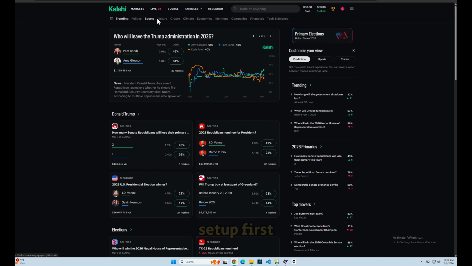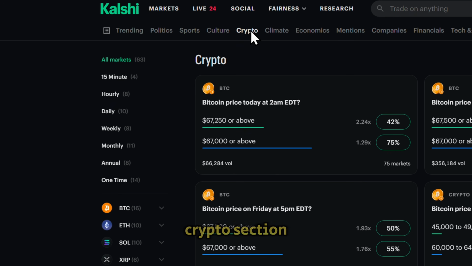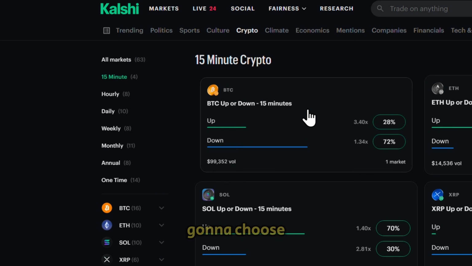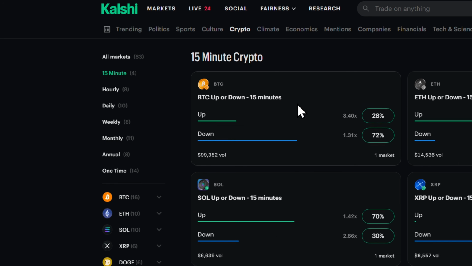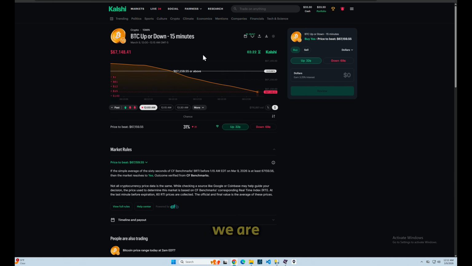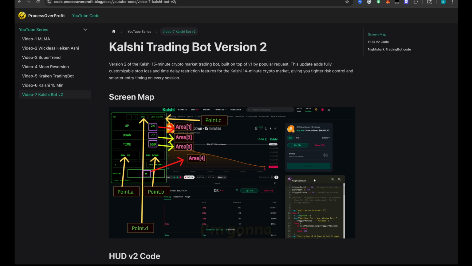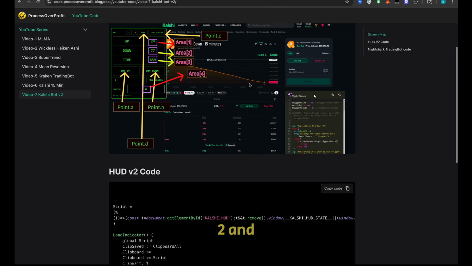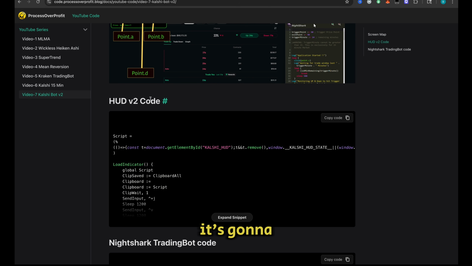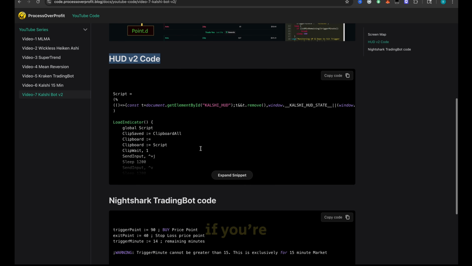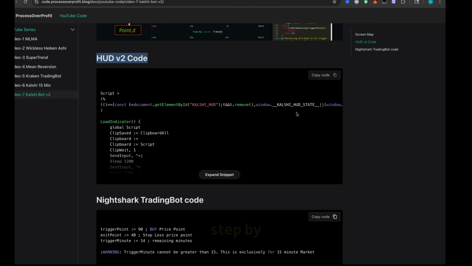Alright, so for this setup, first we need to go to the crypto section, and then we can click on 15-minute market. And then for this demo, we're going to choose Bitcoin. Once we are here, I'm going to post this link in the description. This is version 2, and same like before, it's going to have 2 sets of code. If you're new here, we're going to go step by step.